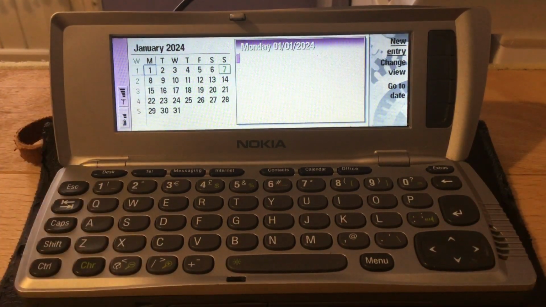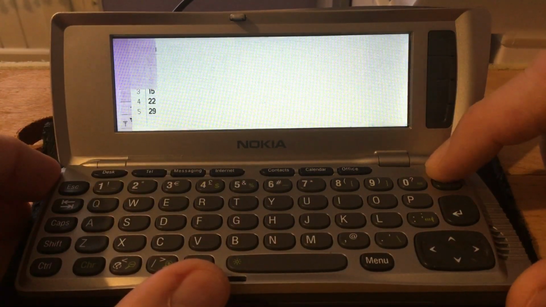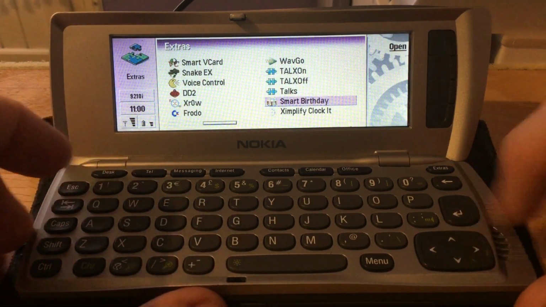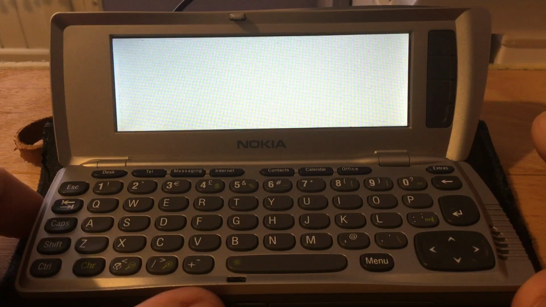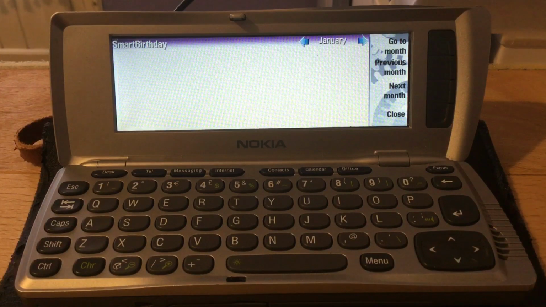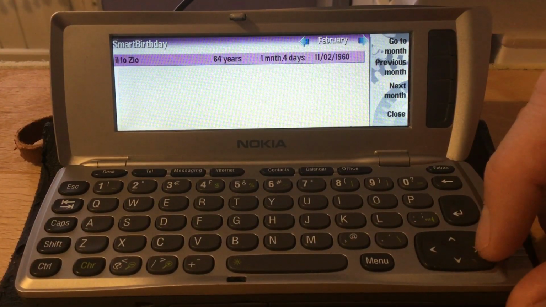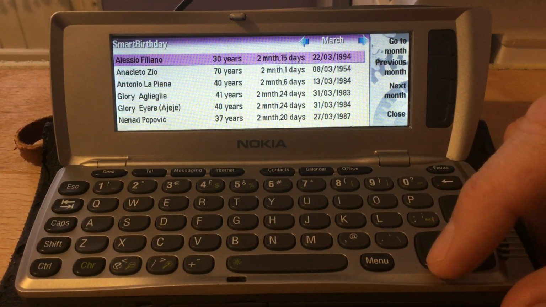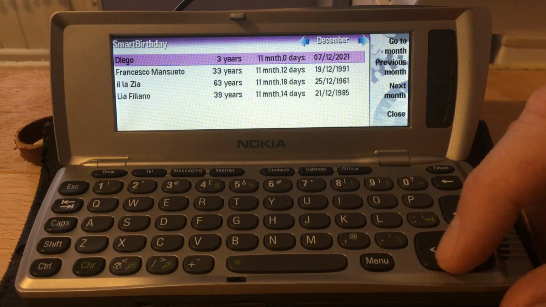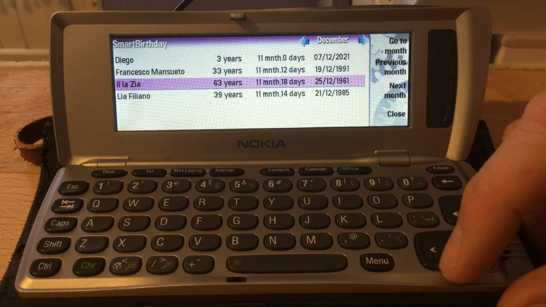So another app that you can use to export all the birthdays on your calendar, if you like, is this one that I use. It's called Smart Birthday. Let's see if I find it. Smart Birthday. So it's a database for the birthdays that you're going to select. For example, I have a lot of my family members in December actually. See, they have birthdays.